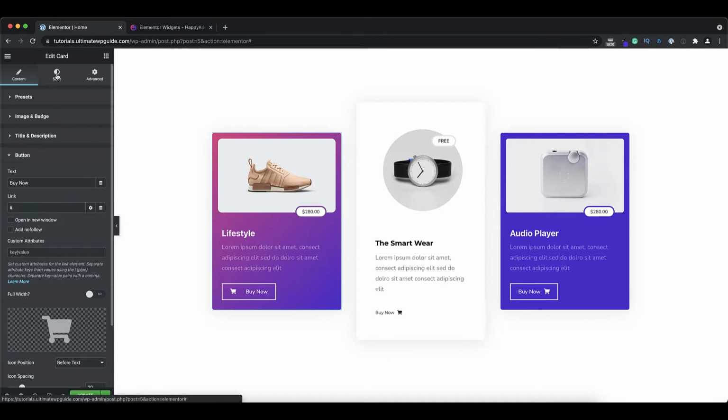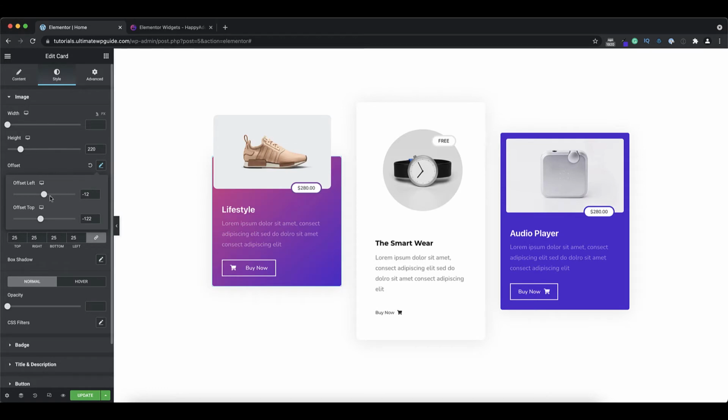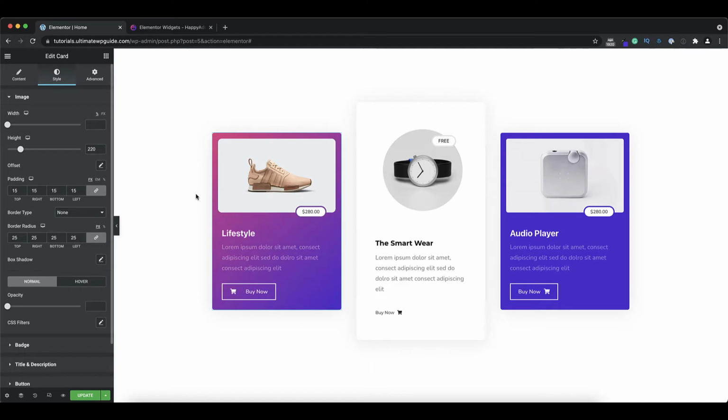If I head over to the Style tab, this is where I can really go and style the content of this. I can set up the image width, I can set the image height, I can set up specific offsets related to the image themselves. So I can offset the image off the card either horizontally or vertically. I'm not going to do that, so I'll just click there to reset it back into position. I can set up the padding around the image on the card widget.